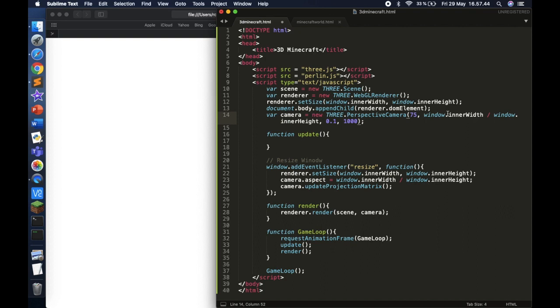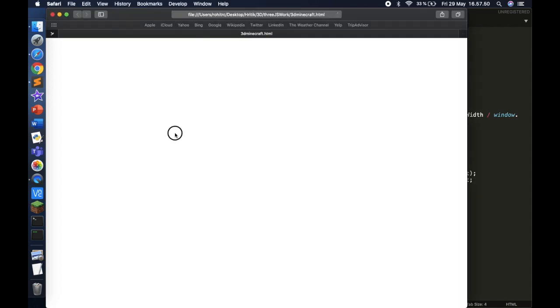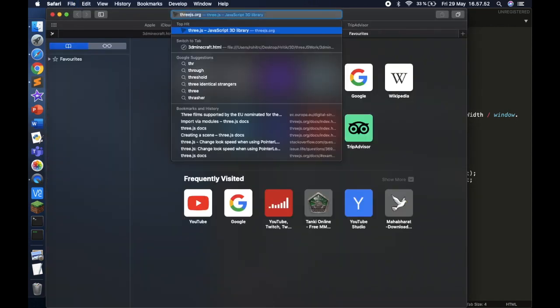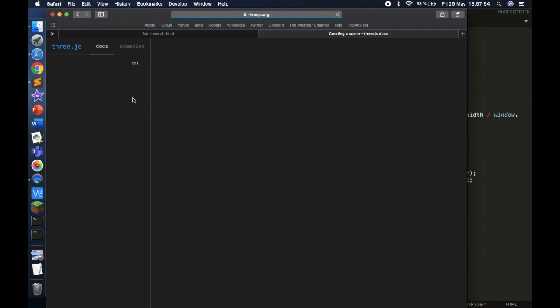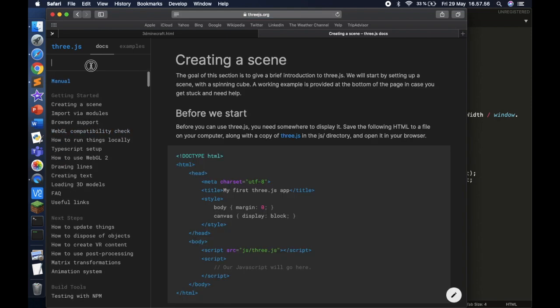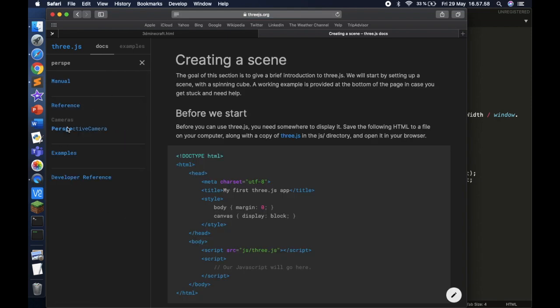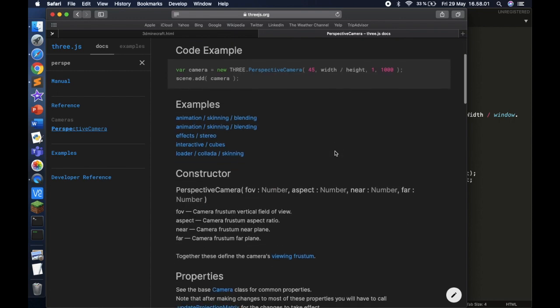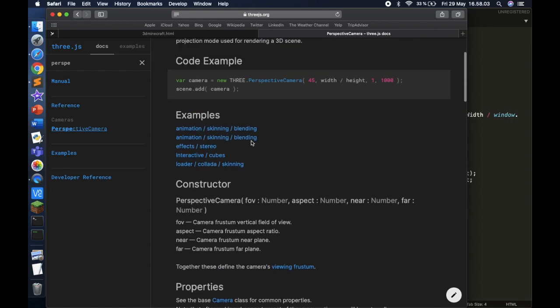And then window.innerWidth over window.innerHeight. That's the aspect ratio, I think. I don't know, let's just go check this. Okay, so three.js.org. What is the camera? PerspectiveCamera. Yeah. So the first one is the field of view, then the aspect ratio, and then the next ones are the near clipping plane and the far clipping plane.